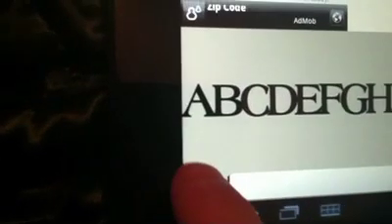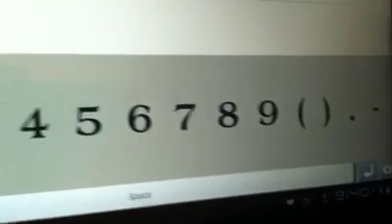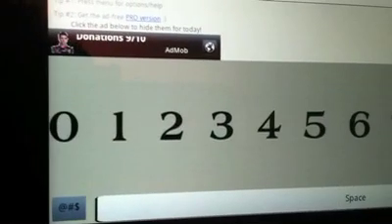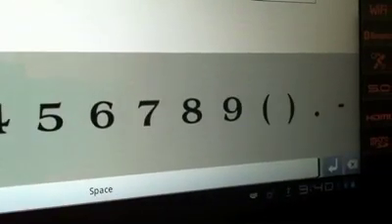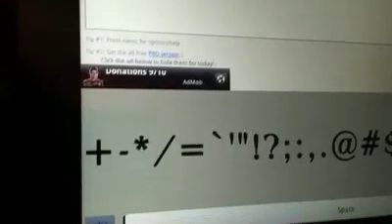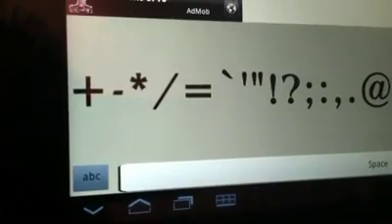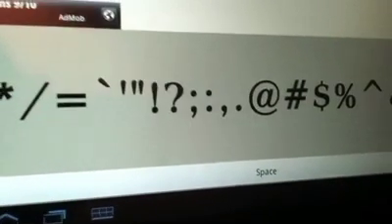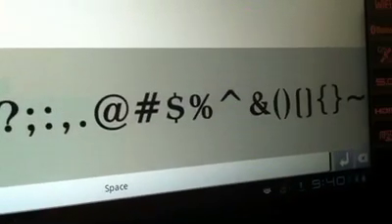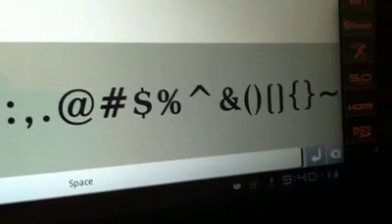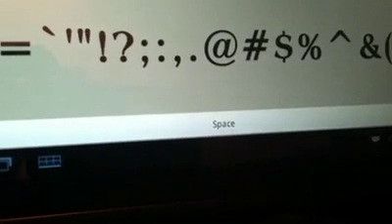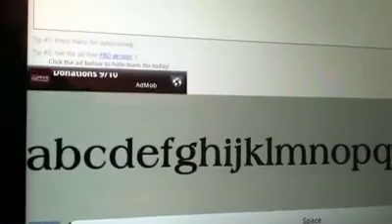I hit the cornerstone key again. I get the number check. Here are our numbers. If I wanted to dial a telephone number or do calculations, I could use this. If I hit it again, cornerstone key, it gives me more symbols: plus, minus, asterisk, slash, equal, punctuation signs, at, number sign, dollar sign, parentheses, so forth and so on. If I hit the cornerstone key again, my alpha-numeric line appears.